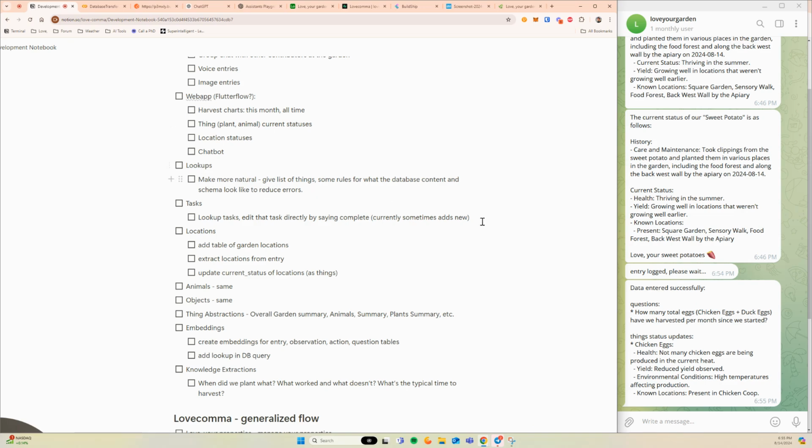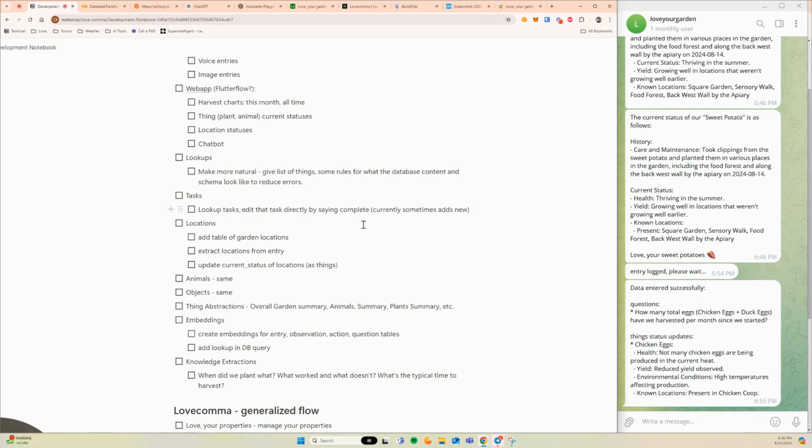Make lookups more natural. So instead of it being like sweet potatoes in quotes, make it understand what's in the database and be more familiar with the task at hand. Being able to edit individual tasks by saying, hey, I completed this task. I can go and look it up, find a similar match, and then update it. That should be straightforward, but a really cool feature.